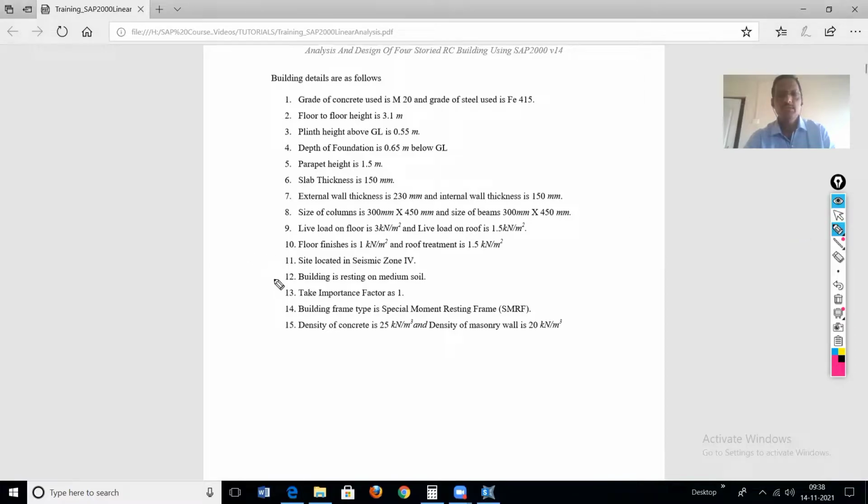I will explain these total loads. First is the loads on a wall, that is the weight of the brick walls. External wall thickness is given as 230 millimeter. Internal wall thickness is given as 150 millimeter. Then the live load on the floor is given as 3 kilonewton per meter square, and live load on a roof is given as 1.5 kilonewton per meter square. Then floor finish is given as 1 kilonewton per meter square, and roof treatment on a terrace slab is given as 1.5 kilonewton per meter square. So these are the loads given in the example building.